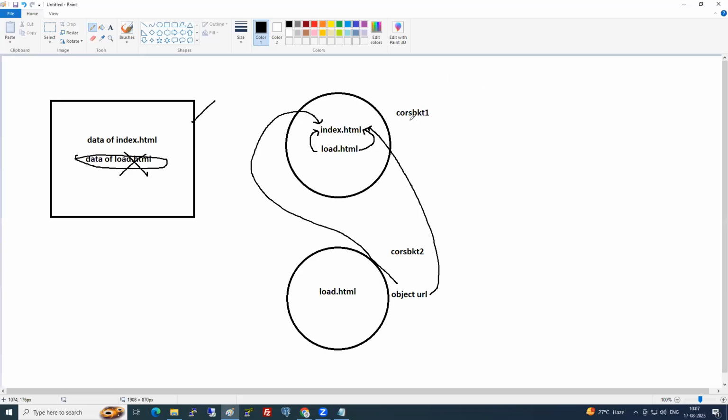So what did we do, tell me. We created the first bucket, cost bucket 1, and we uploaded index.html and load.html. So I'm calling load.html in index.html. So where is the load.html? In the same bucket. As it is in the same bucket, I'm able to see both the lines, both the pages. But now I created another bucket called cost bucket 2 and uploaded load.html here. So now I am calling this load.html from index.html. When I refresh it, do I get the second line?